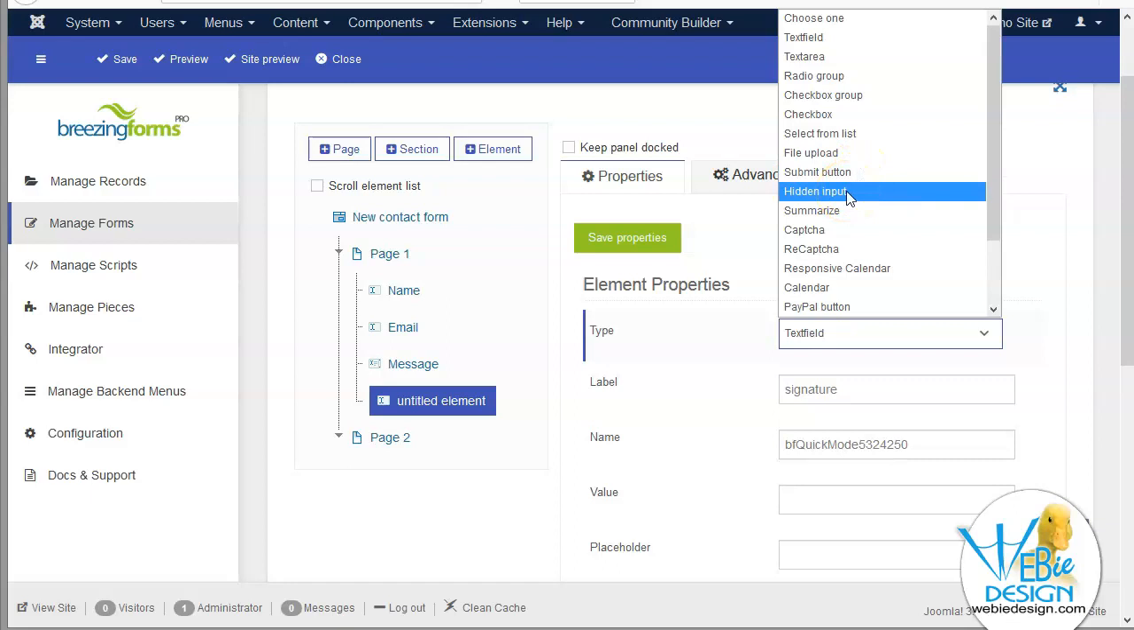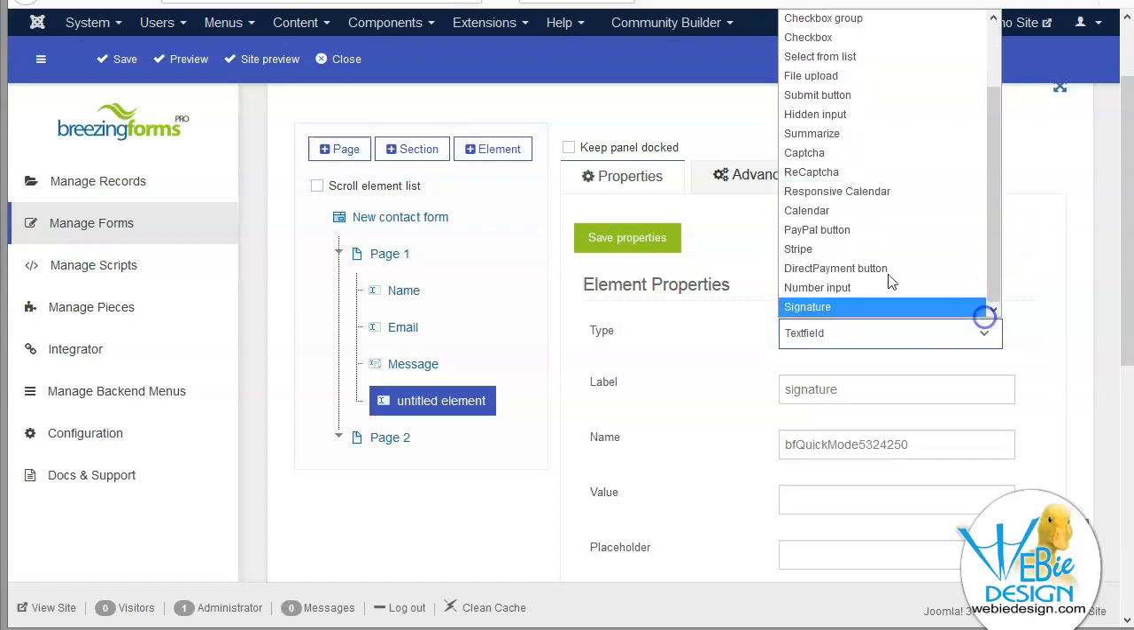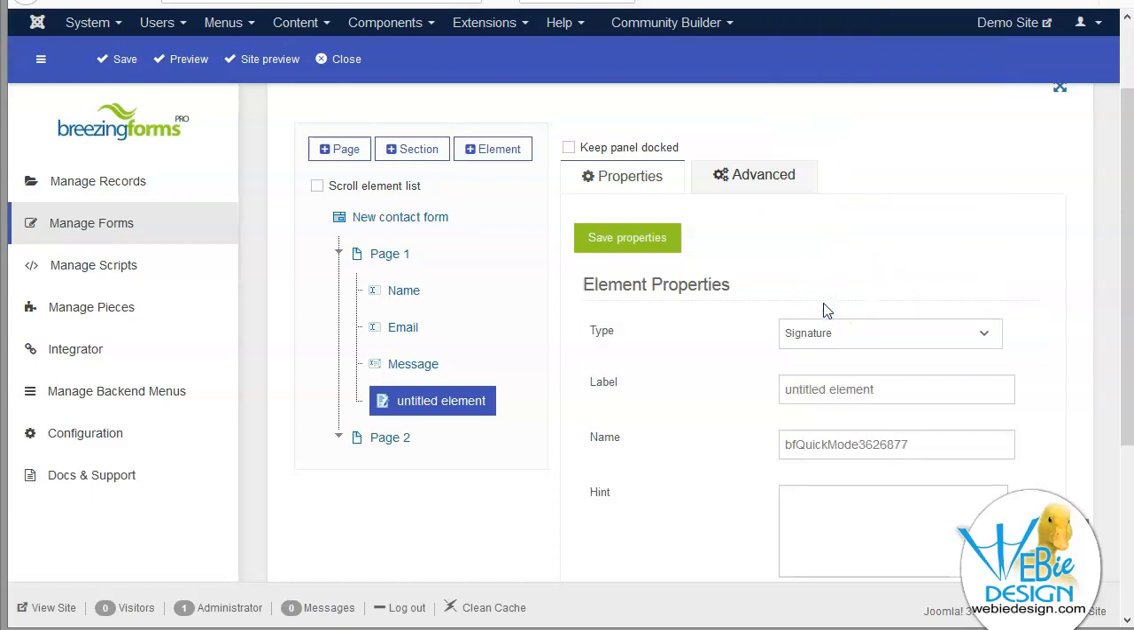Hidden input, that's something for a whole different tutorial. A summarization of what the person's included in their fields. CAPTCHA, reCAPTCHA, that's something for a different tutorial as well. A calendar, two types of calendars. A PayPal button if you wanted people to give money and you have a PayPal account. Same thing would be for Stripe. Direct payment button, I assume it's the same as these, although I'm not familiar with that. A number input, and finally a signature. So the signature is what we're going to want to have.